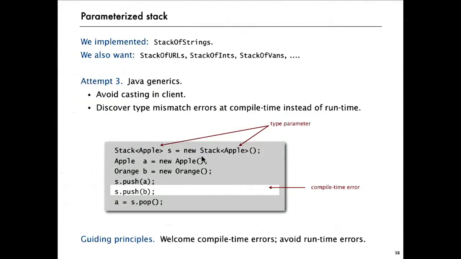And then if we have a stack of apples and we try to push an orange onto a stack of apples, we're going to get a compile time error because that stack was declared to only consist of apples.